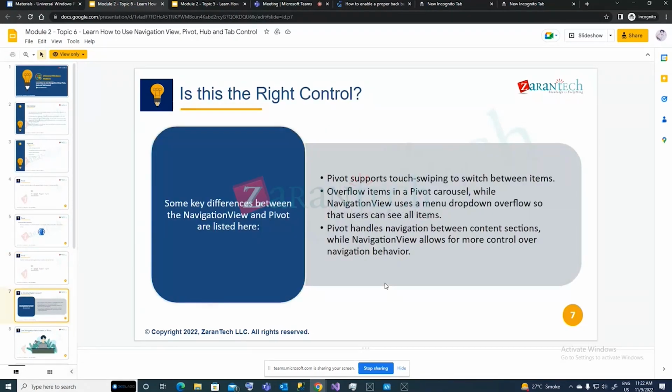Is this the right control? Some key differences between navigation view and pivot control. We have not yet talked about the navigation view. Basically, navigation view is used like a modern menu control.